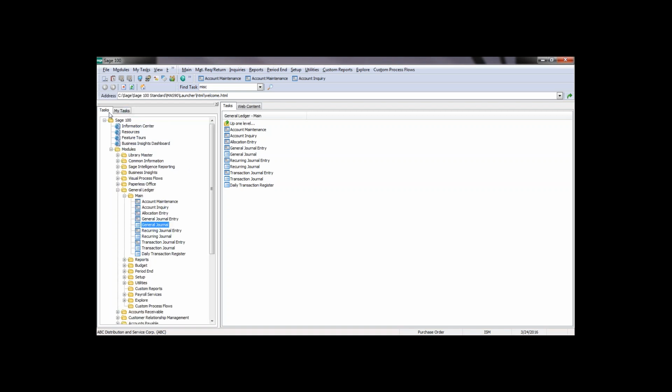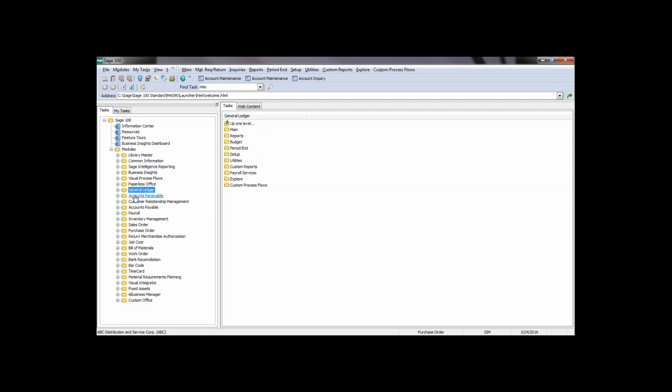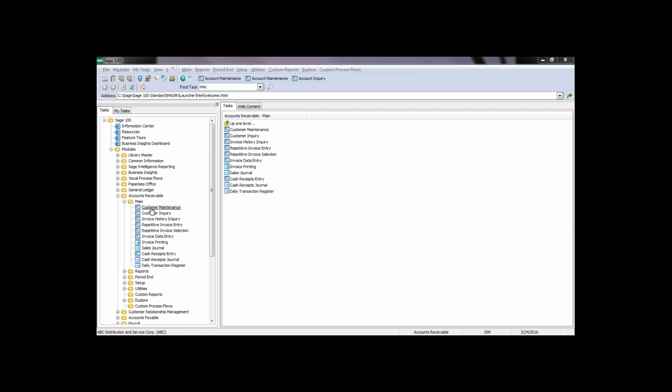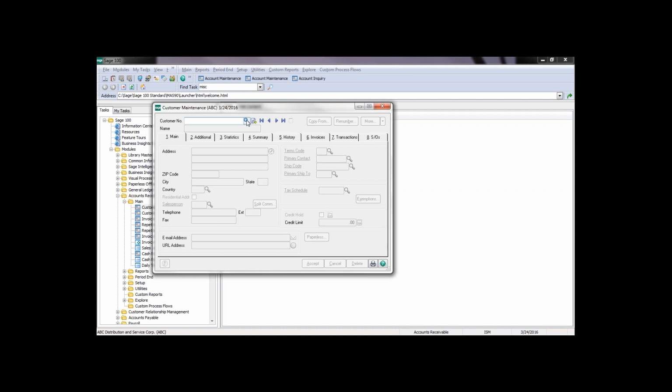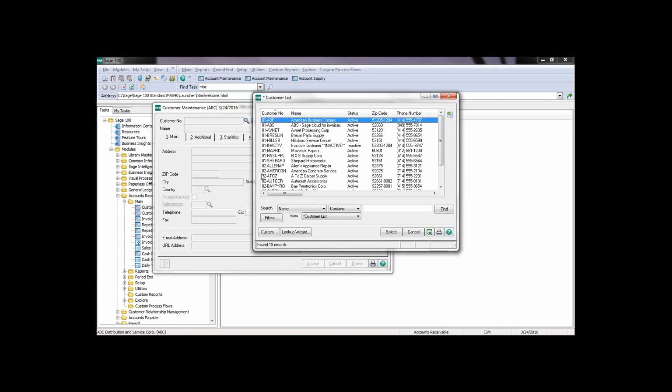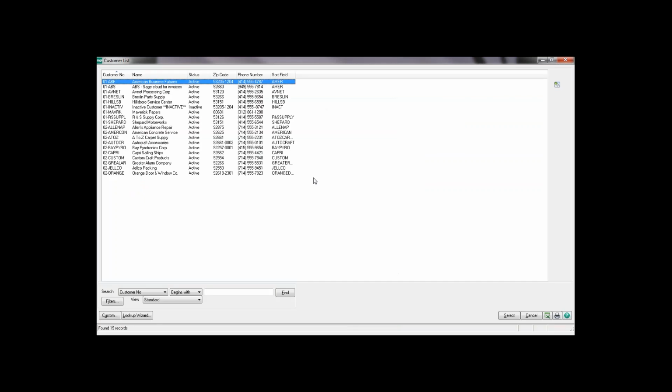So in addition to My Tasks, we can also take a look at some custom lookups. So if you're constantly looking up the same things in the same way, creating a custom lookup will definitely decrease the keystrokes to look up a list. I'm going to jump into customer maintenance. And anywhere that you see this magnifying glass, you have the ability to create a custom lookup.